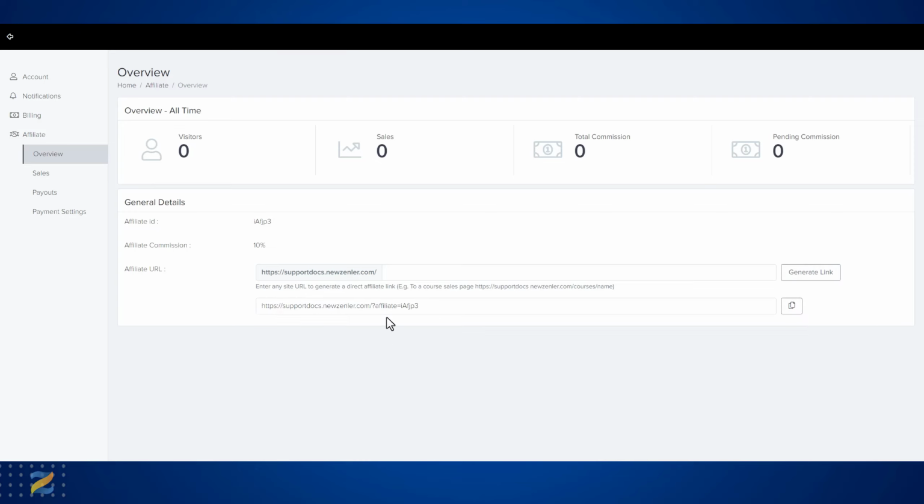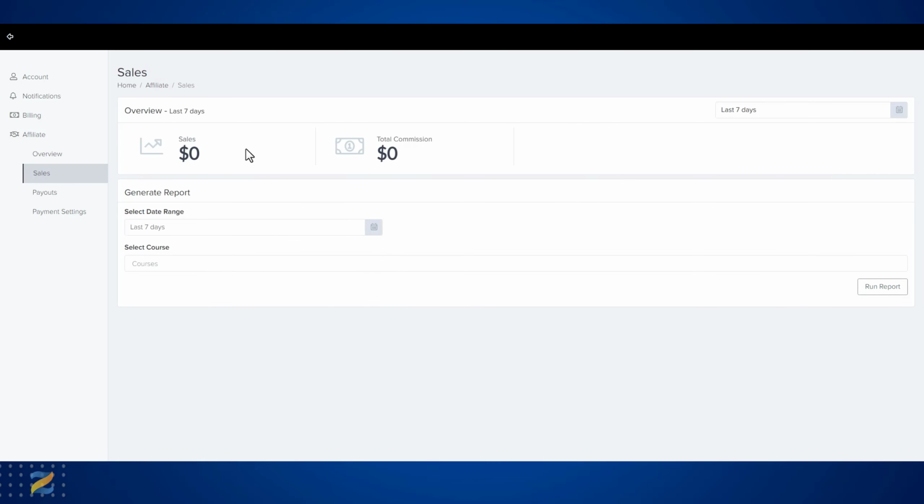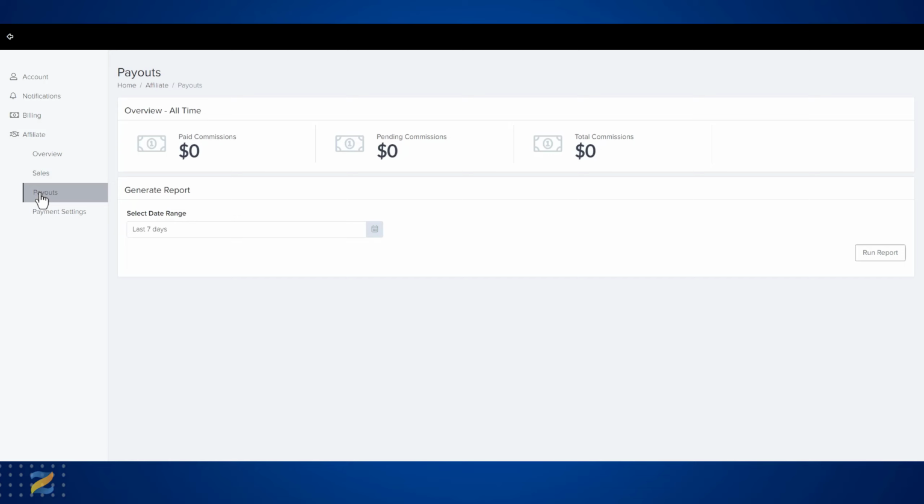You can see this. If they change the URL at the end, they can generate a new link for this. They can also see how much of a commission they get, and they can see visited, sales, total commission and pending commissions in here. Under sales, they can see any sales, and they can filter this based on a date range and course. They can see our payouts and they can see payment settings.